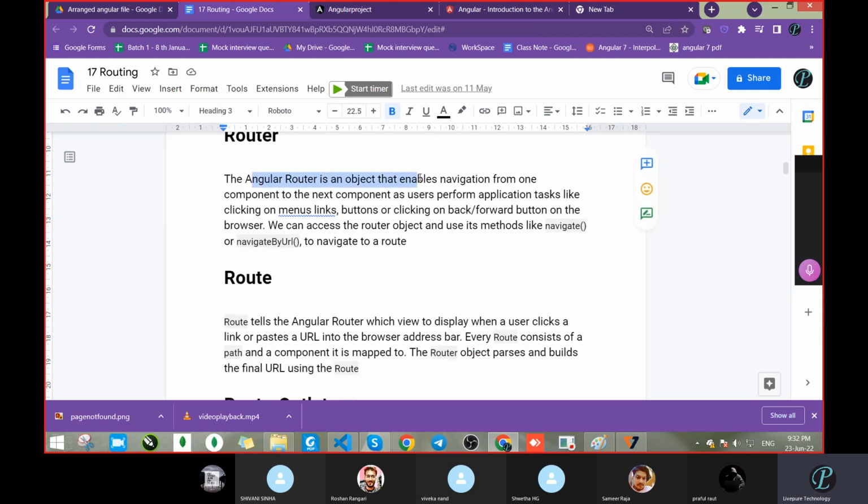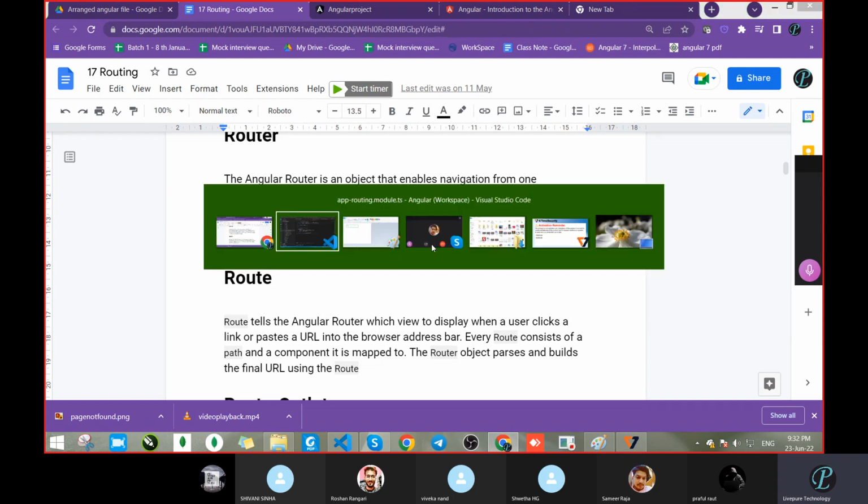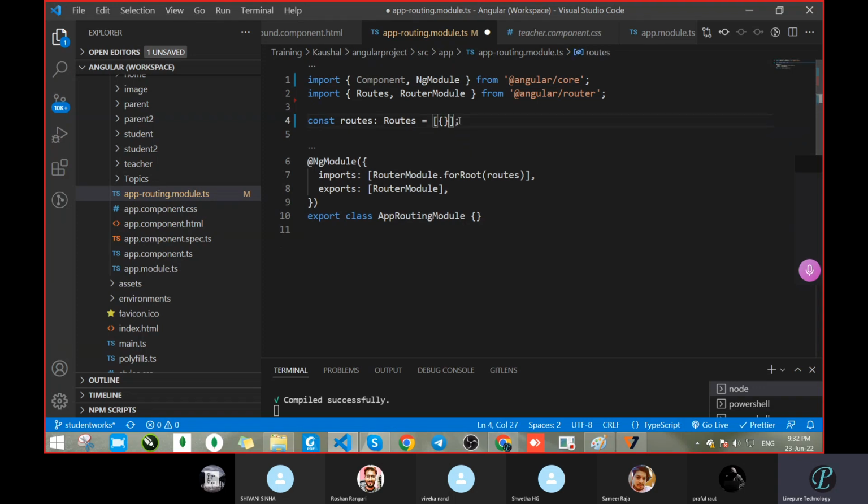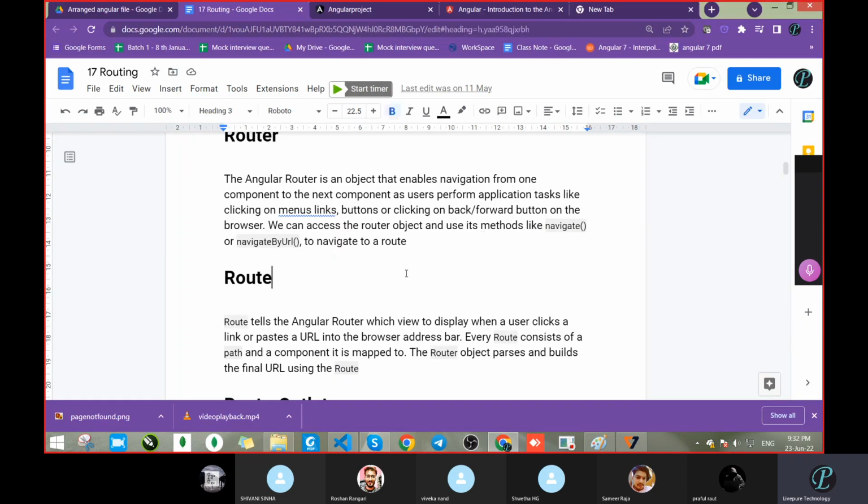The Angular router is an object that enables navigation from one component to another component as users perform application tasks, like clicking menu links, buttons, or clicking on the back and forward buttons of the browser. We can access the router object and use methods like navigate or navigateByUrl to navigate the route. In the sense, inside this object we will pass different routes, so as per our request it is going to call that particular route.